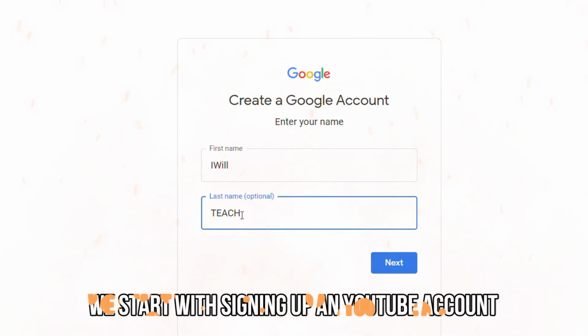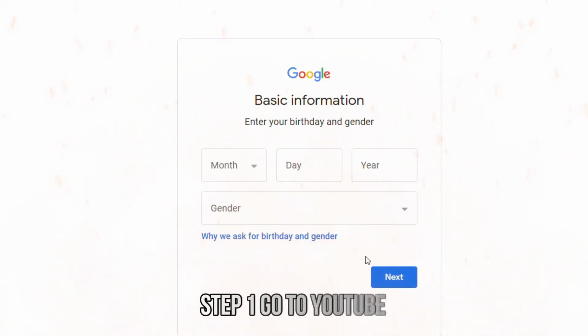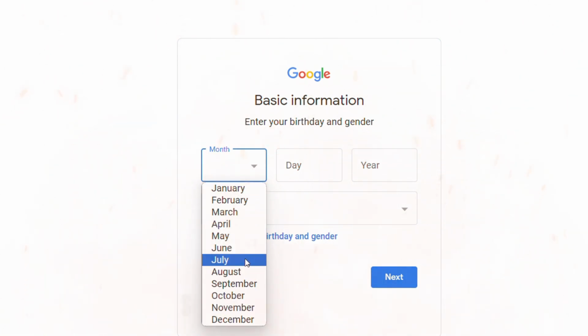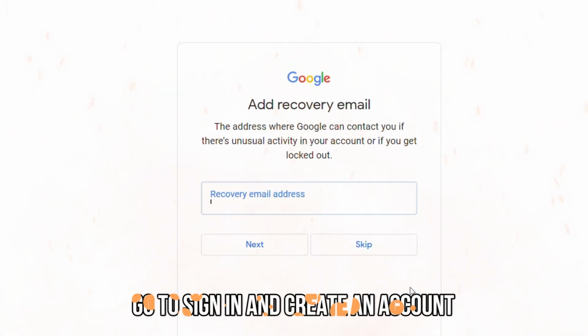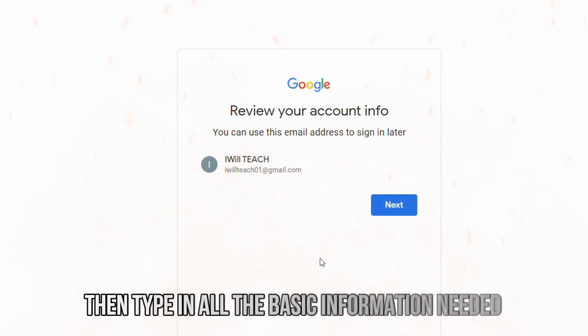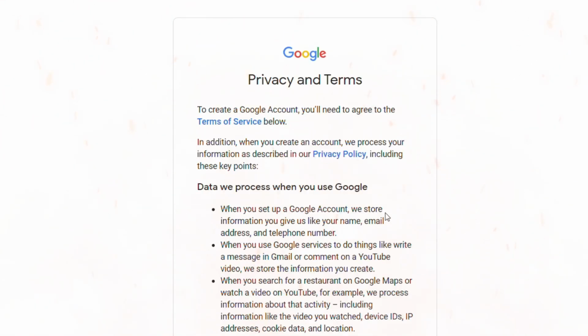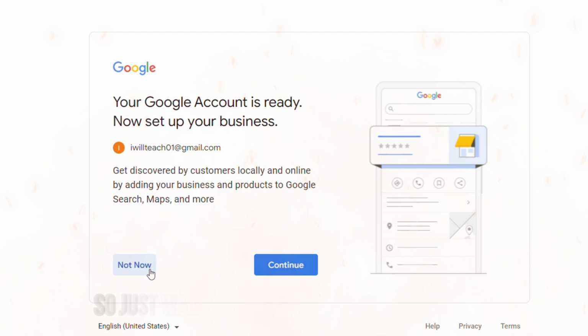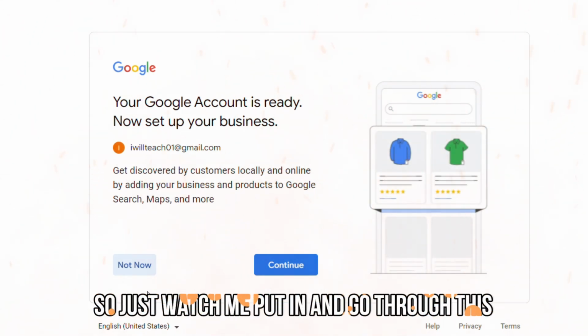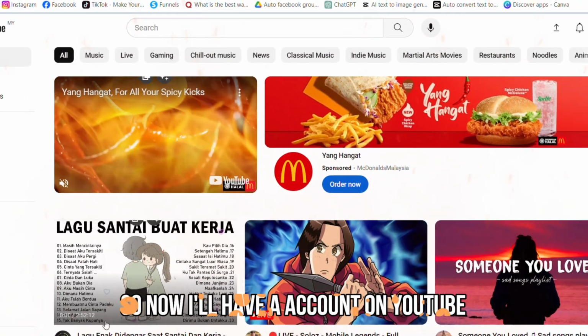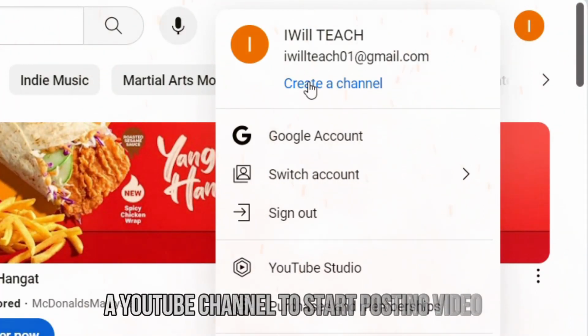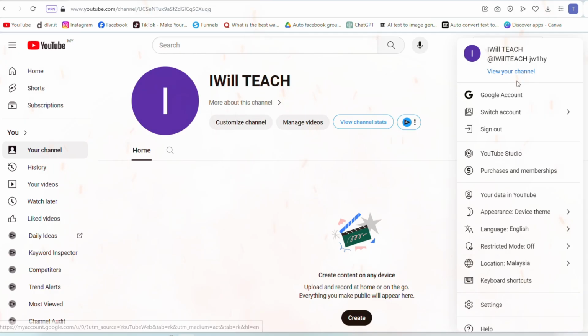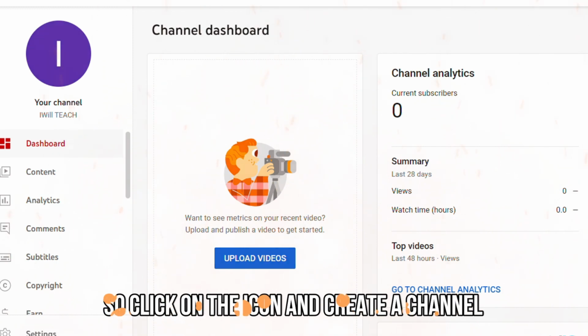We start with signing up a YouTube account. Step 1. Go to YouTube. Sign up a Google account, go to sign in and create an account. Then type in all the basic information needed. Here's quite self-explanatory, so just watch me put in and go through this. So now we'll have an account on YouTube, but you have to create a YouTube channel to start posting video. So click on the icon and create a channel.